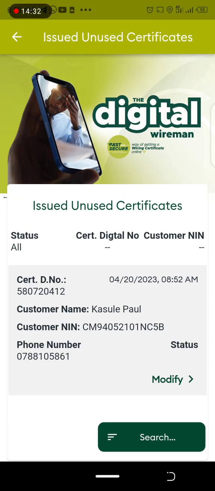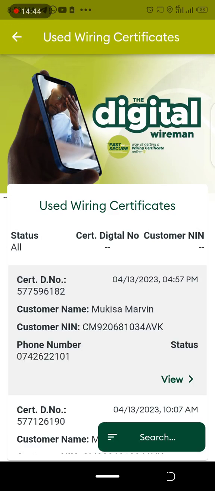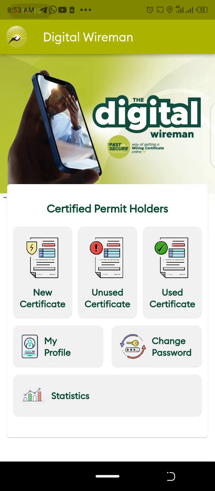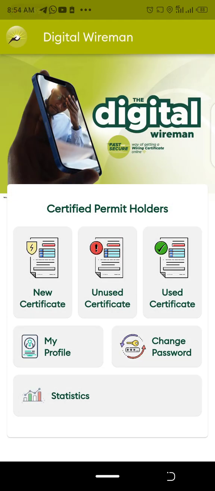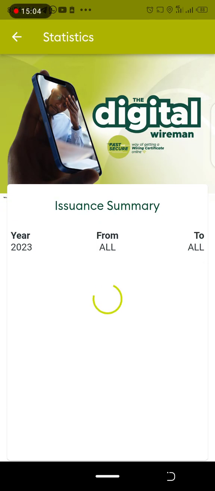So when you click on unused certificate, you see the clients you issued certificates, but they have not yet applied for UMEME. When you go to used certificates, you'll be able to see the clients that you issued certificates and they have utilized them. You can also check your statistics to see issuance of the certificates that you generated from what period to another period.